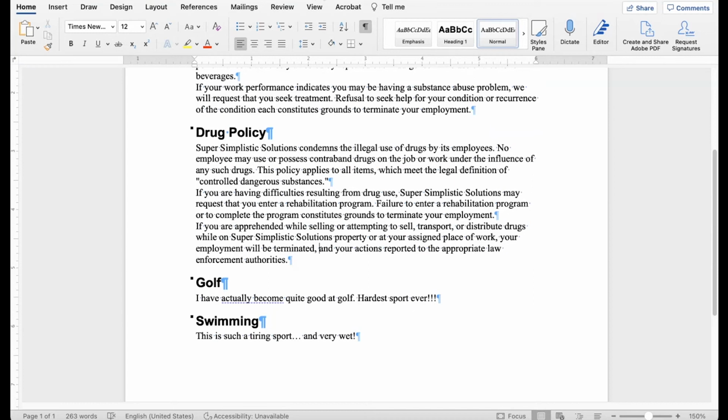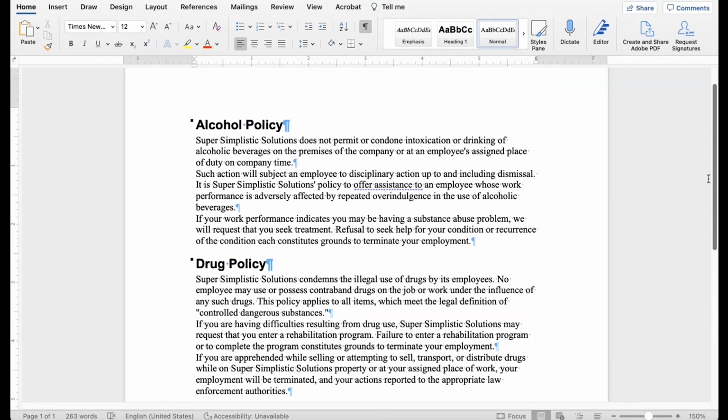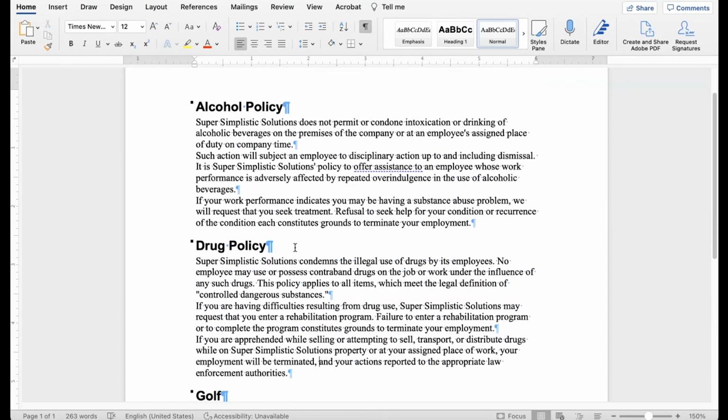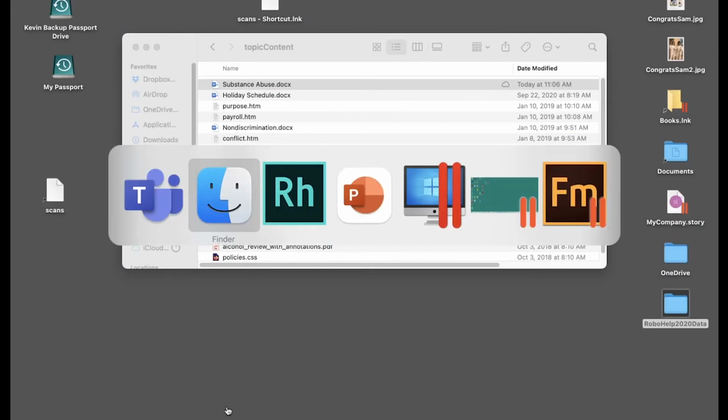Now, this document was called Substance Abuse, and Stephen and I added our own addictive things here. You could do anything you want. Before I save and close, I just want you all to notice that the heading style, Heading 1, was used four times: alcohol, drug, golf, and swimming. Okay, so I'm saving, I'm quitting, and I'm returning to RoboHelp.